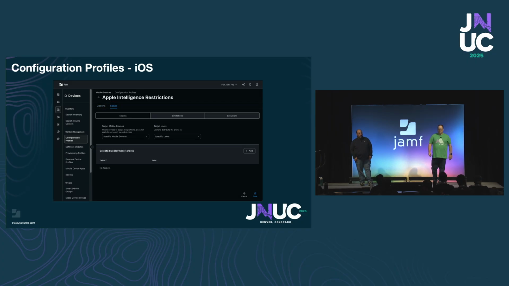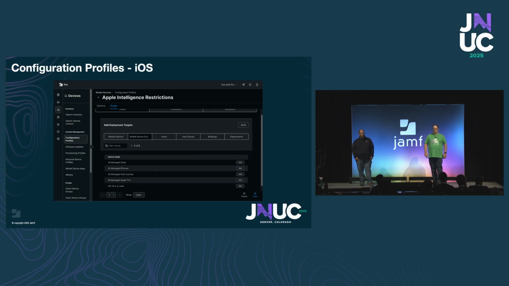On the Scope tab, we can choose to add mobile device groups to the targets. And again, scope this out specifically to our iOS 18.2 or later smart group. I could have also included a supervised criteria in that smart group, as the key we are working with here only applies if the mobile device is supervised, but I did just use the same one that I had in my demo for blueprints. Again, adding that smart group to our scope.